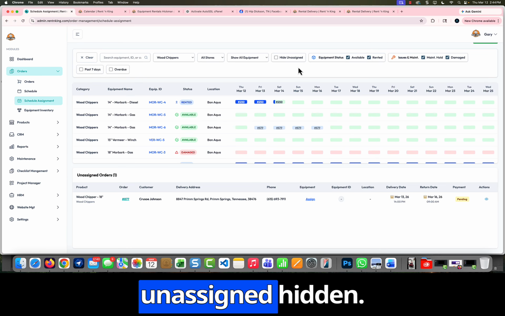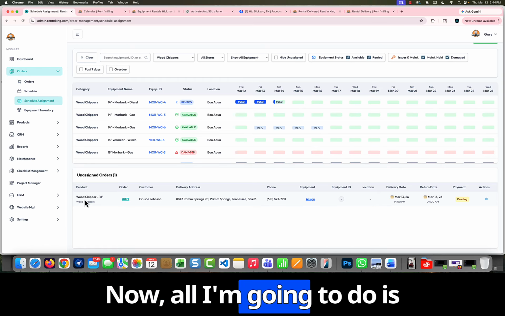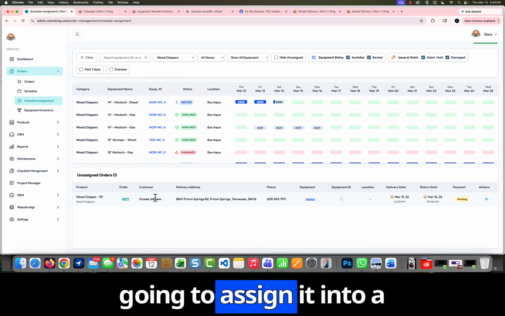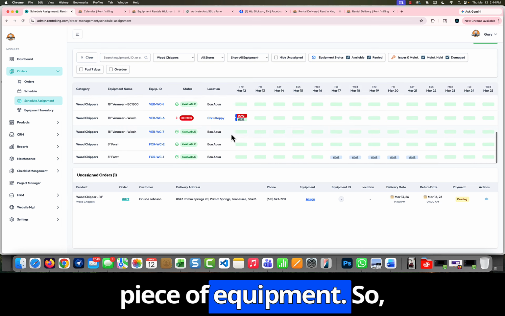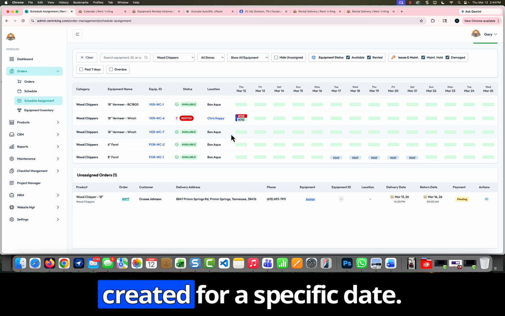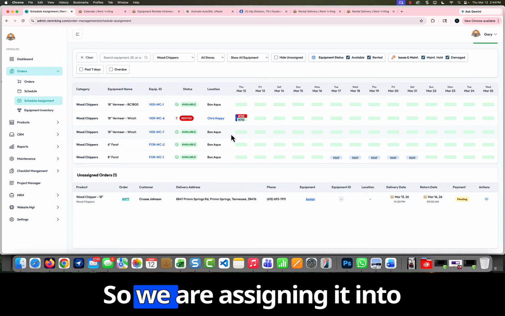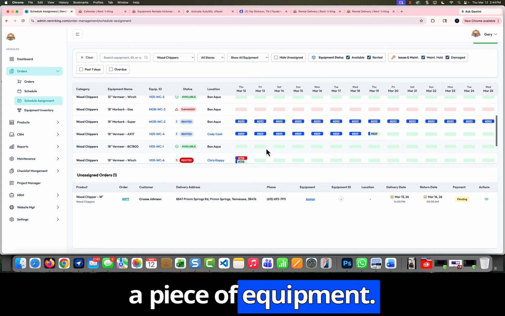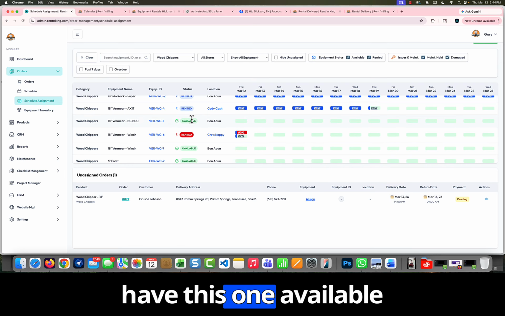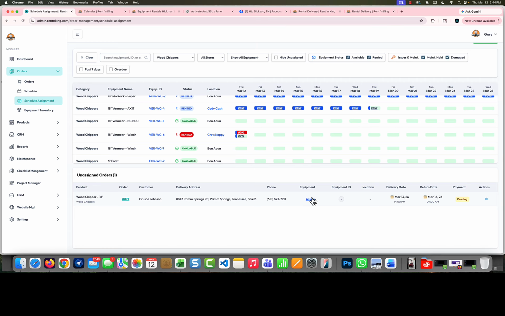And if I want to come back to, let's say, wood chippers, and I get an order, right now I have the unassigned hidden. Now all I'm going to do is take this order, and again I'm going to assign it into a piece of equipment. So counterintuitive, we're not putting it onto a date. The order's already created for a specific date. So we are assigning it into a piece of equipment. So in this case, it's a 18-inch wood chipper. I know I have this one available because I can see it here.